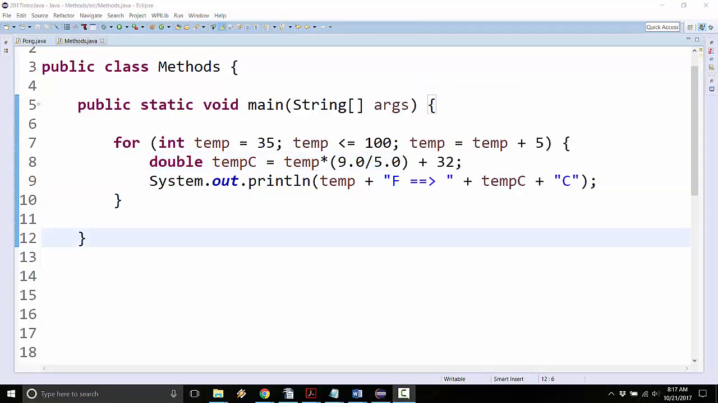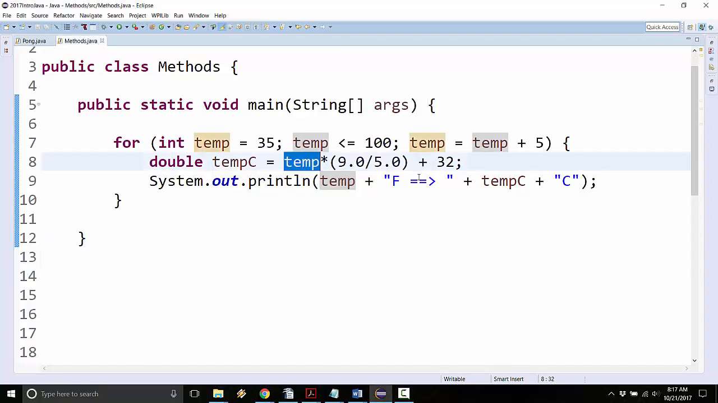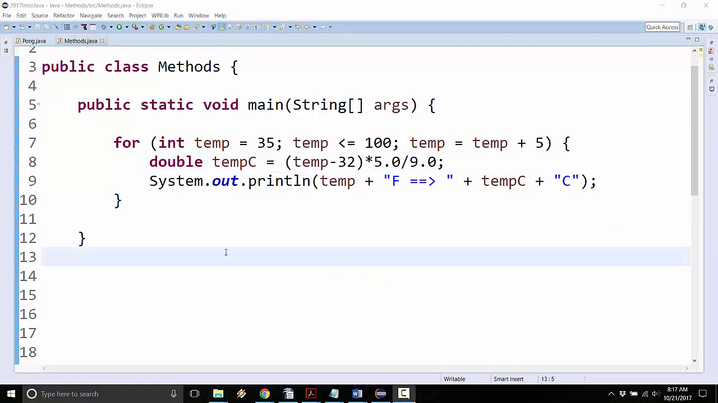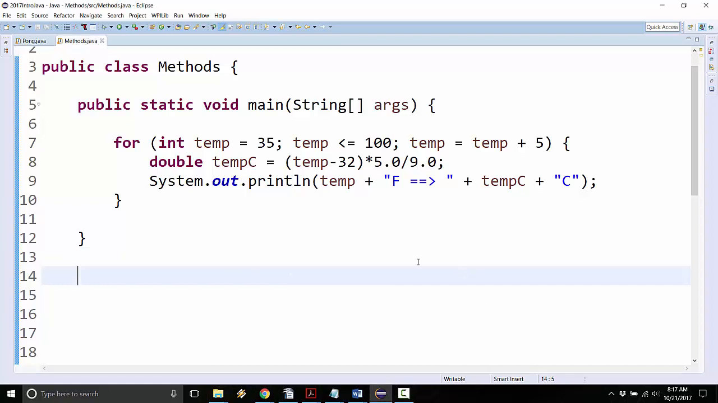Okay, actually, now that I'm looking at this, this actually takes a temperature in Celsius and converts it to Fahrenheit. So this is backwards. Let's fix it. Okay, here we go. This is more what I had in mind. Alright, so that was before you knew how to create your own commands.